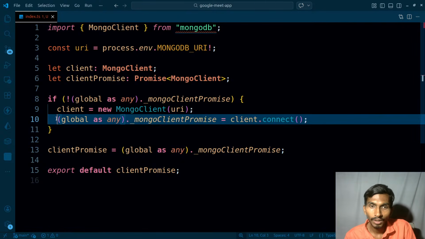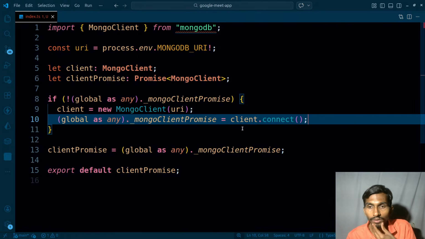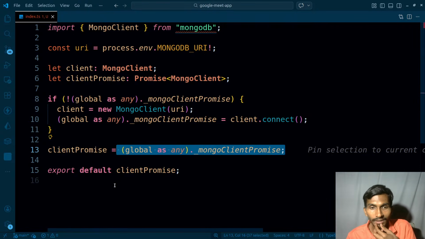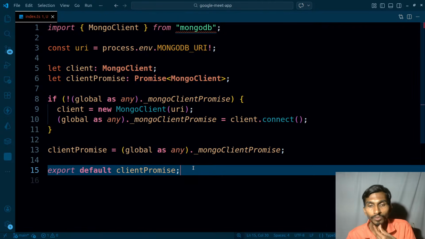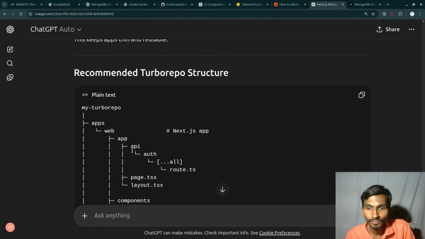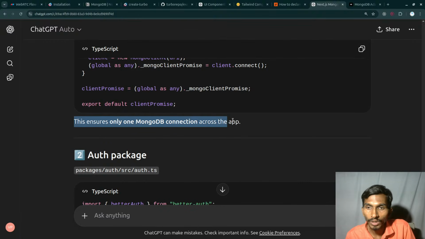Client is created as global any, and I'm going to be saving the client there, the Mongo client promise. So that's actually going to be saved globally. The promise that I have, I will be saving it, and then I'm calling connect. Once that is done, client promise is going to be this, and I'm going to be exporting client promise from here. So ultimately the client is going to be exported. Once the client is exported from here, this ensures only one MongoDB connection across the app.